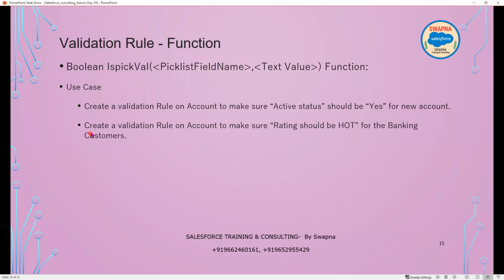Now the next one is: create a validation rule on the account to make sure rating should be hot for the banking customer. Okay, let's take this as homework. This is homework. Create a validation rule on the account object to make sure rating should be hot for the banking customers.